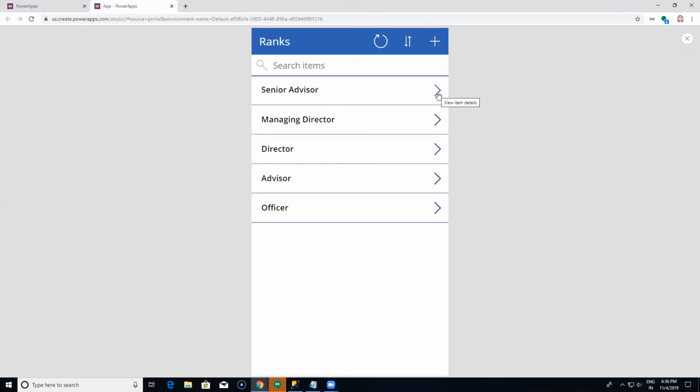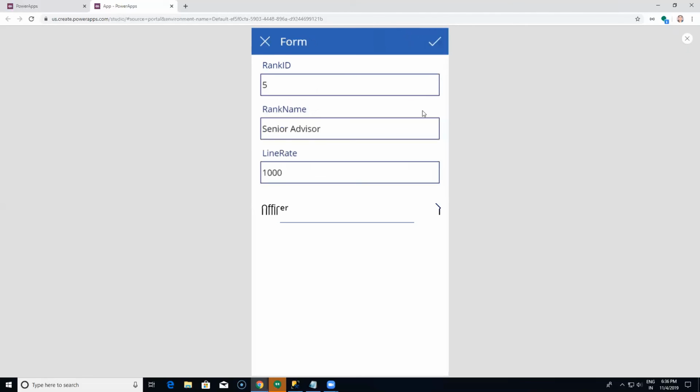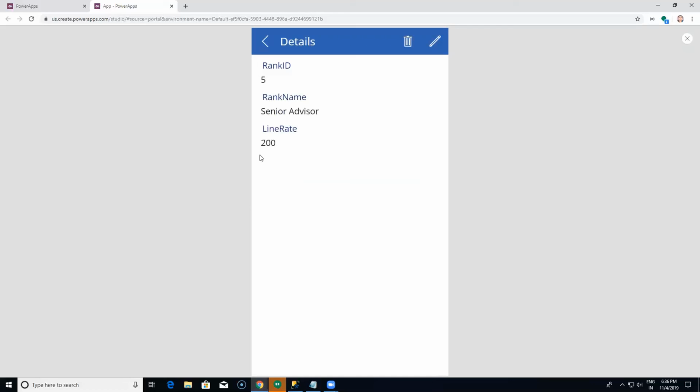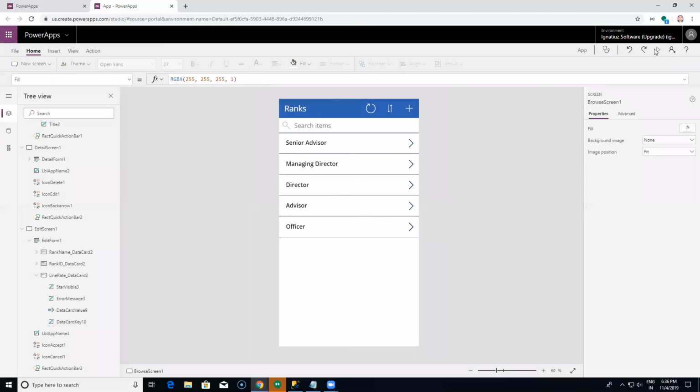Let's click on the arrow and see. Yeah, this is the data which we entered for the senior rank. Now let's edit the data. Rank ID senior advisor. Let's change the link rate to 200. Save. And now your link rate is also changed. Okay, so this is how the search function works.